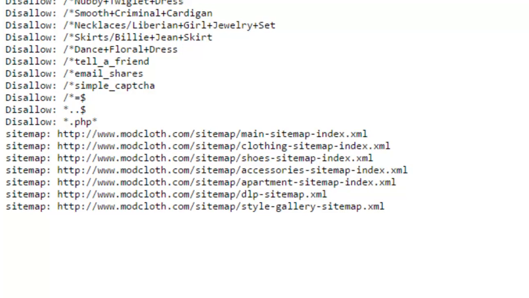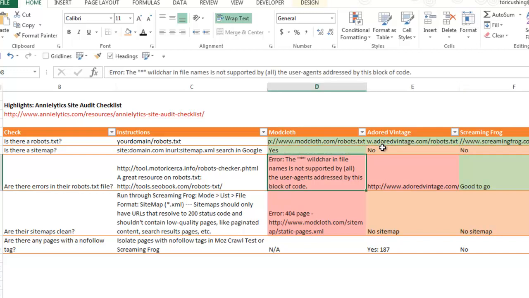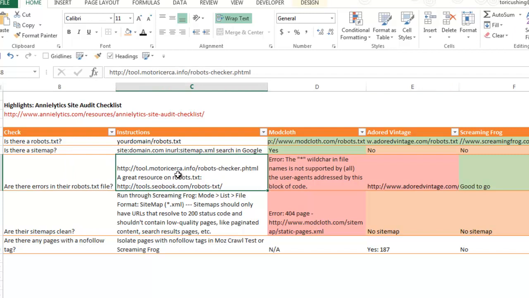So I'm going to go back to my checklist. So you can see that, yes, there's a sitemap for ModCloth, no for Adored Vintage or Screaming Frog. I put it in orange because it's not totally necessary. It's just something to look at. Next, we're going to check if there are any errors in the robots.txt file. So we're going back to the robots.txt file and checking to see if there are any errors in the file that they generated. So to do this, Annie Cushing set up or linked to a really cool tool.